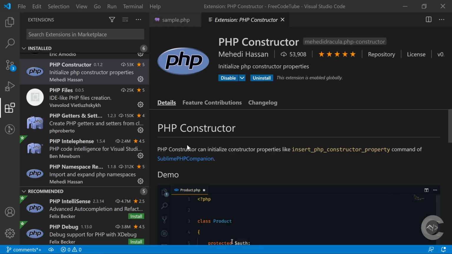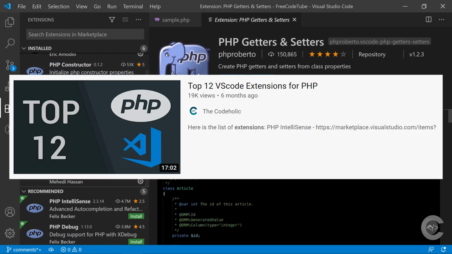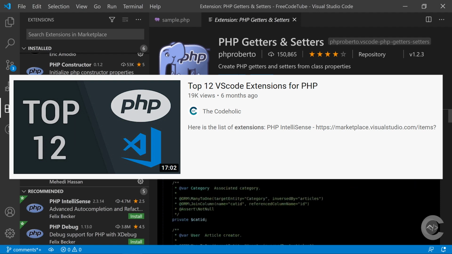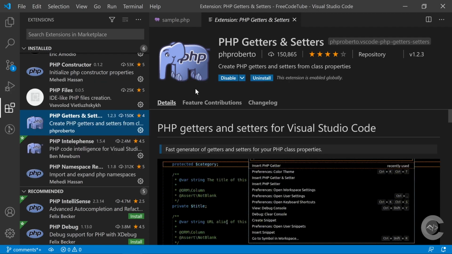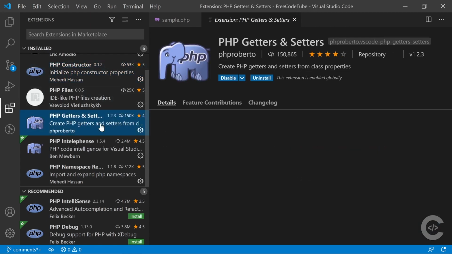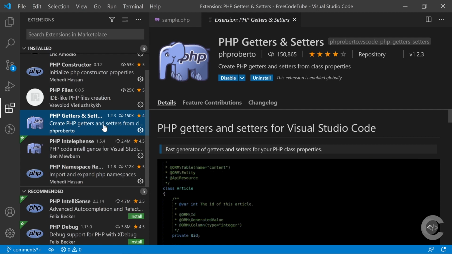Now, let's talk about generating constructors and getters and setters in VS Code and PHPStorm. So you need to install the following two extensions in order to make this working in VS Code: PHP constructor and PHP getters and setters. Check out my video about 12 VS Code extensions for PHP development, where I cover these extensions in more details, but right now I'm going to focus more on PHPStorm because that gives some possibility, and these possibilities are described in that video, and you can basically have a look at this.